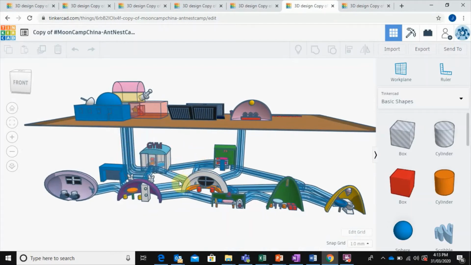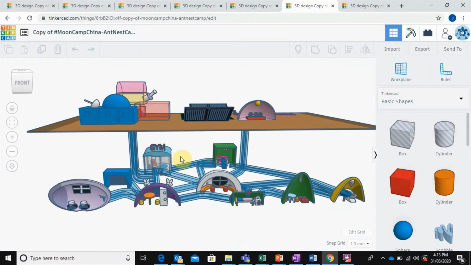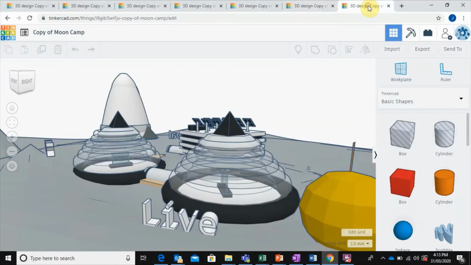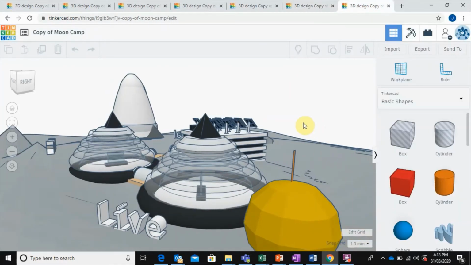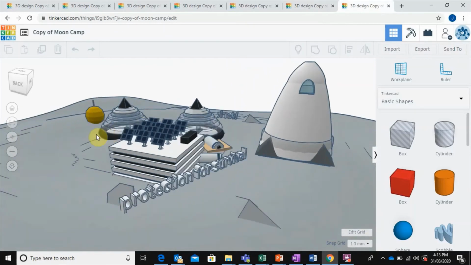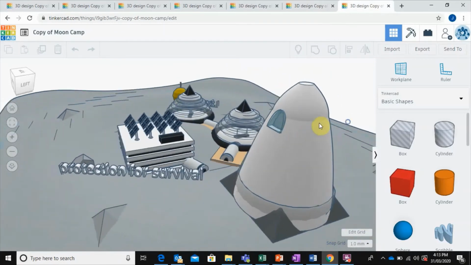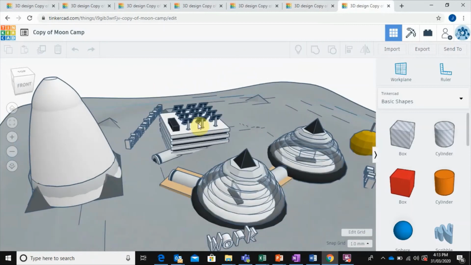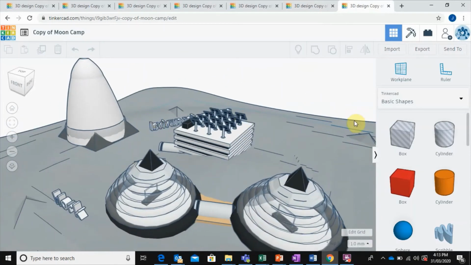Really good connections between all the different areas, and it's clear what they are. We've got a gym over here. Maybe some communication, some satellites. So astronauts need to be able to communicate. And here we've got a base on top of the moon's surface. Although it's a really nice design, they haven't gone into detail about all the different areas and what's going to be inside of them.